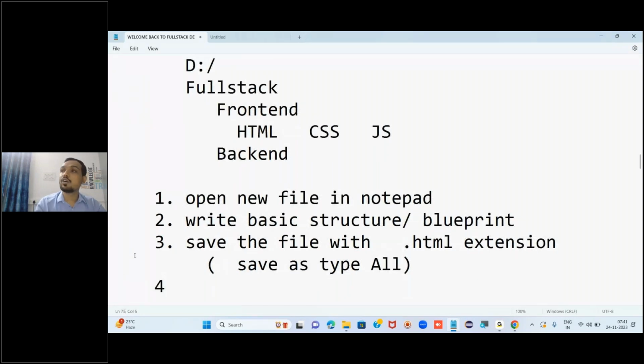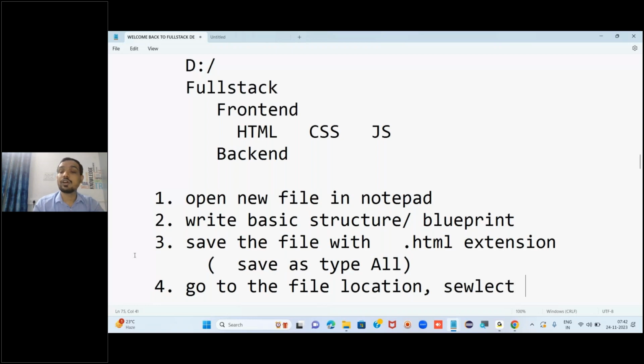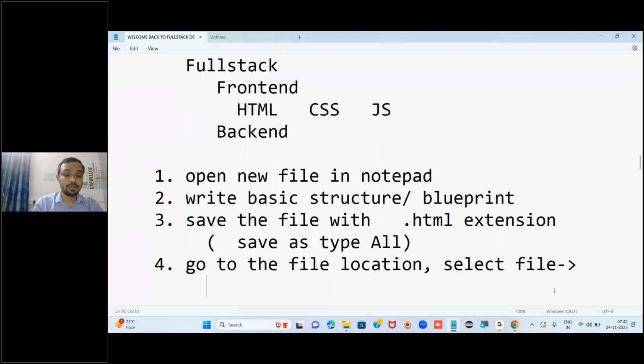Next, if you want to see the output, go to the file location. You'll be storing it in the HTML folder somewhere, right? So go to that file location and then select the file whichever you want to see the output of. You select the file, normally clicking, and then right click on that. Just press the right click.